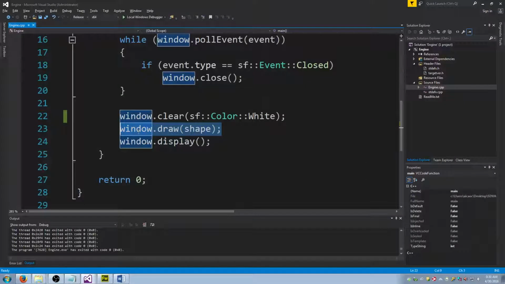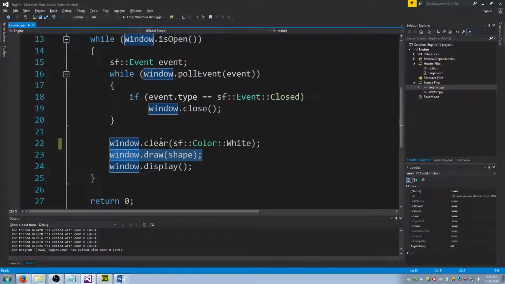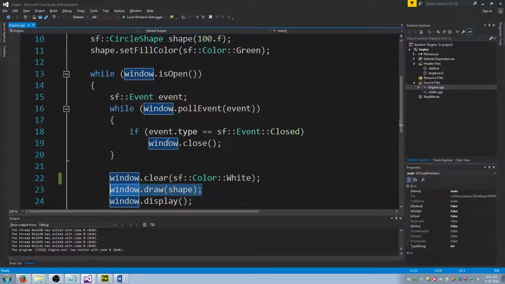So the way that SFML works is, let me just break it down. I think I did this last quarter as well, but I'll do this again for review. Notice up top here, I have a variable called shape. It is currently 100 pixels for its radius, and filling it to the color of green.